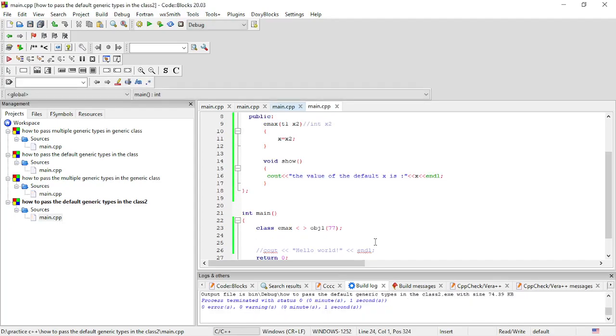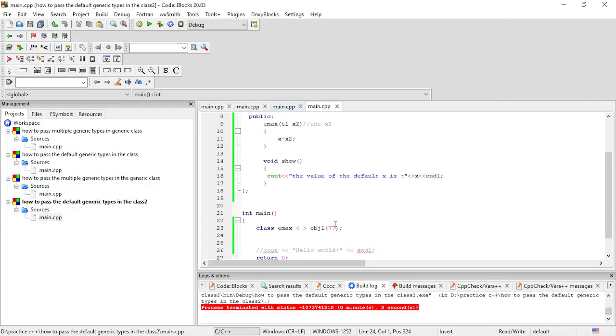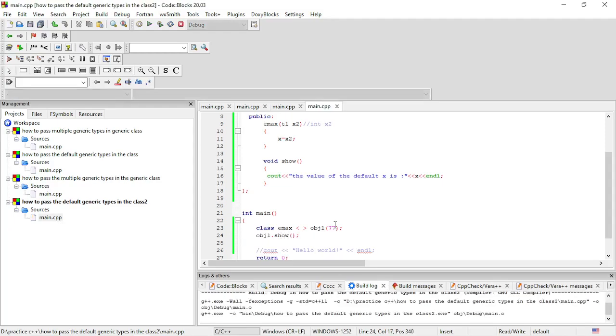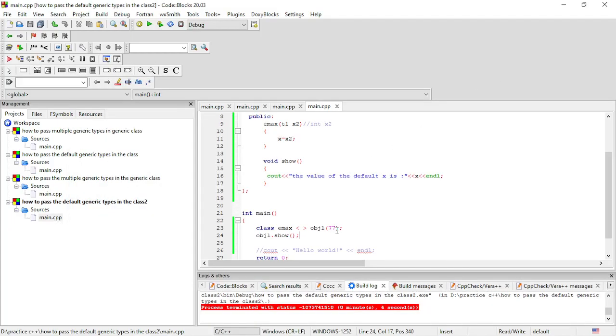First of all, compile this source code and then run. Okay, sorry for that, I did not have to call that. So obj1 dot show method is going to be called, and now we will get the output. So the value of the default x is 77. Okay, so we got the value of our variable x.